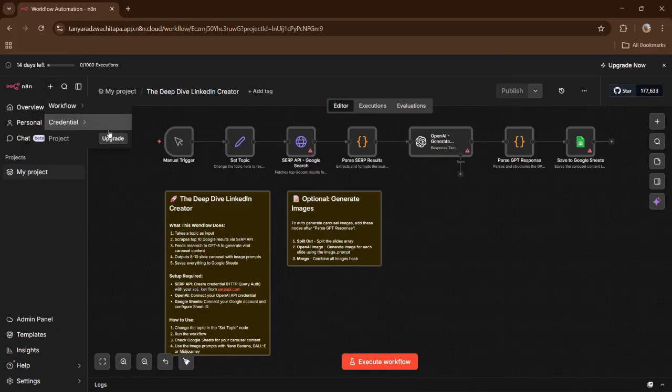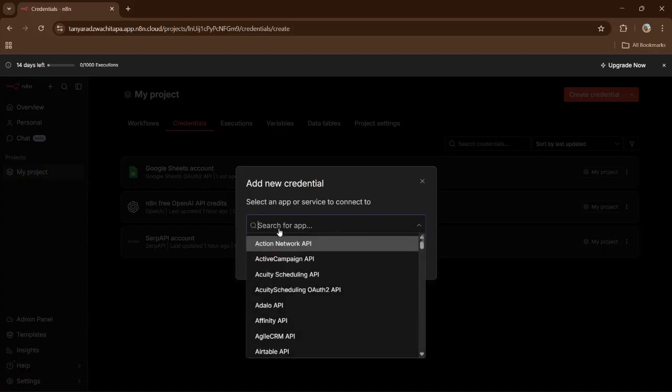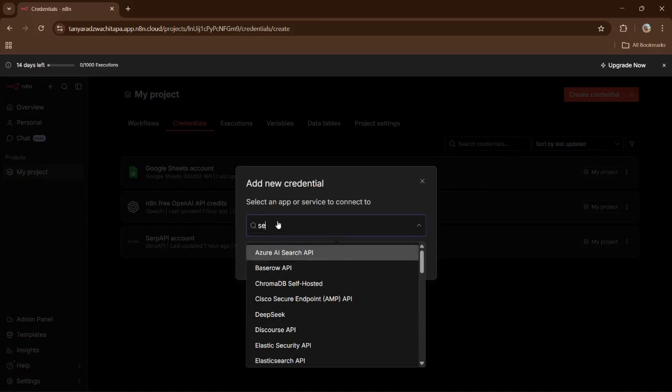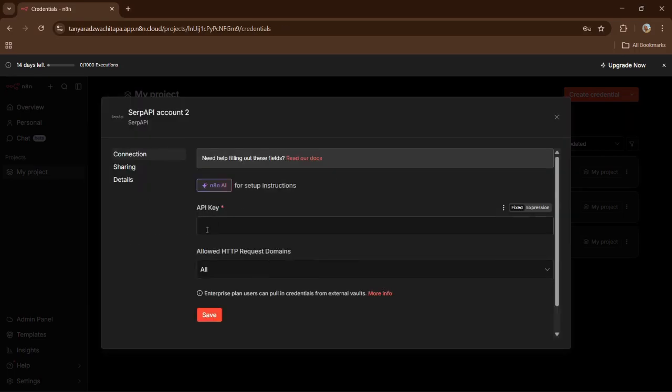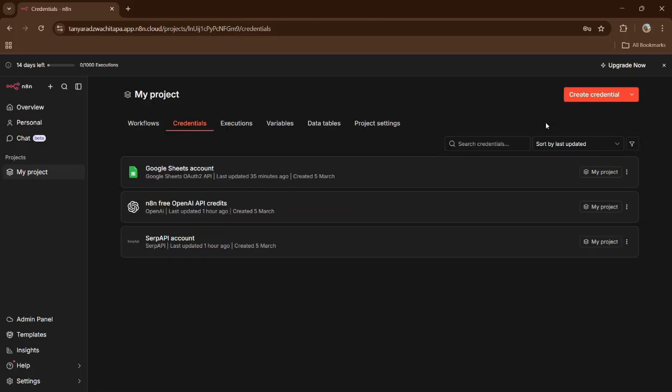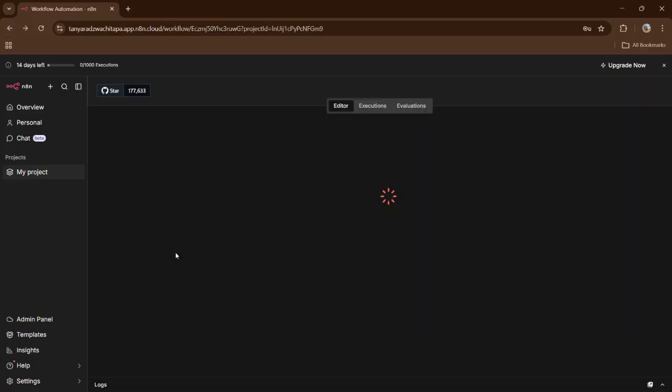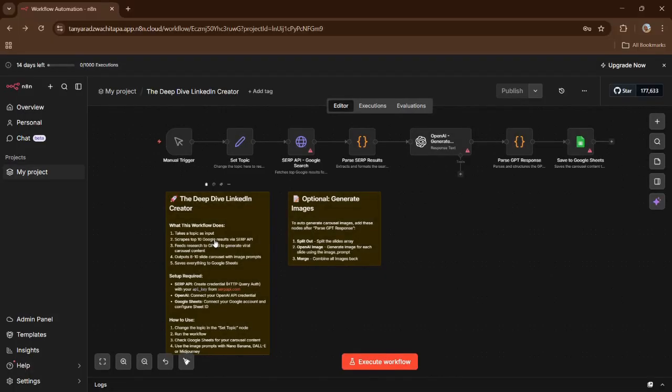What you need to do here is click on credentials. After clicking credentials, go to my projects, then search for SERP API. Select it from the list, click continue, and then paste the API key in the required field. I already created and saved this credential, so I'm not going to do it again. As you can see here, there are n8n and free OpenAI credentials and Google Sheets credentials. Now, what you need to do is go back to the project so that you can continue configuring the workflow.